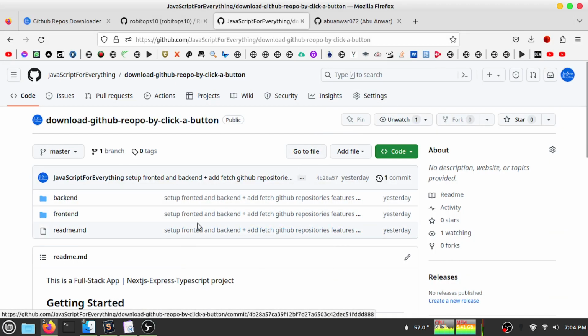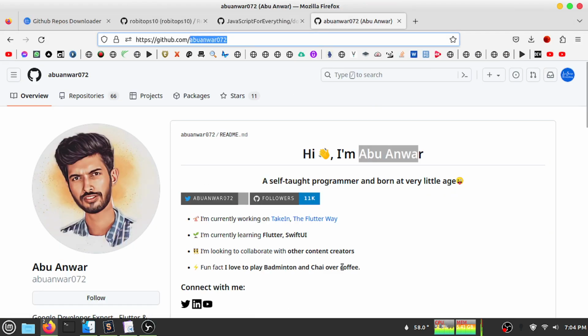So hopefully Abu Anwar, actually this project is built for Abu Anwar. He gave this test. Actually this test was in a Facebook post, but I forgot the name of the project, but I have a screenshot, so I will mail him this project too.